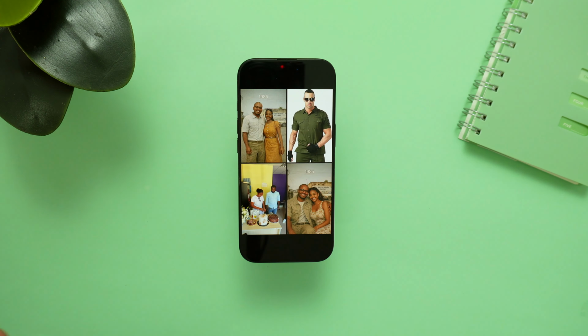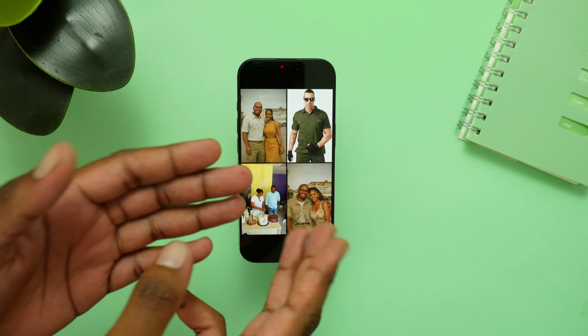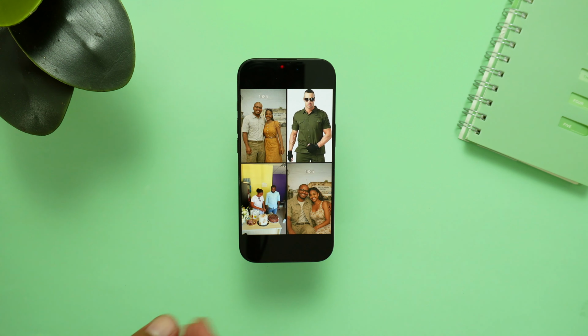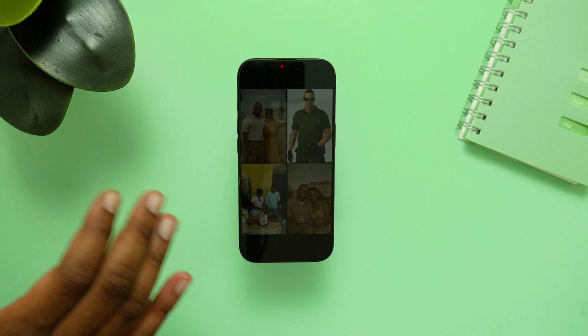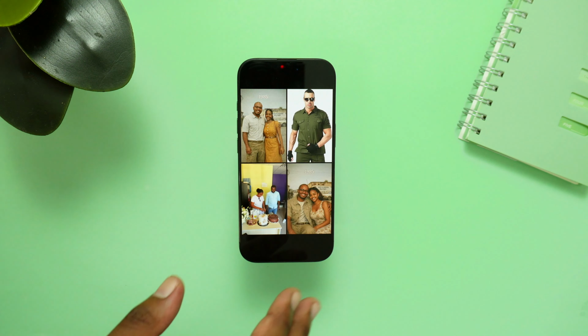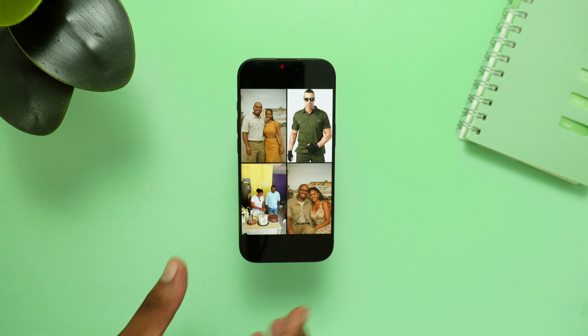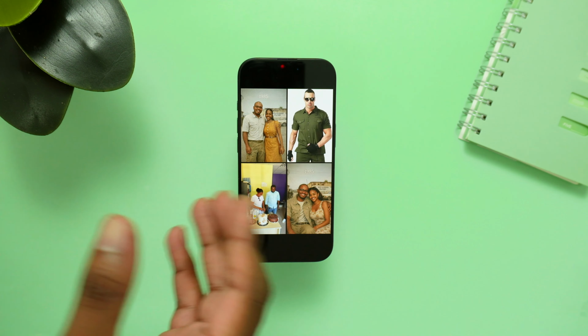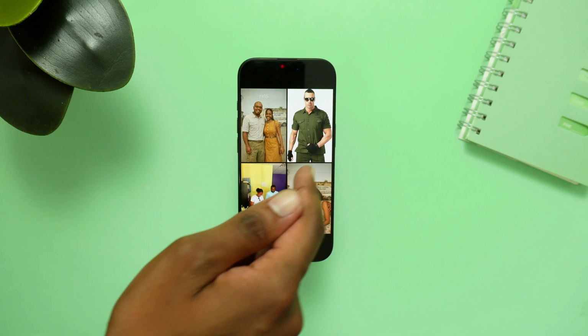In this video, I'm gonna quickly show you how to make a photo collage on your iPhone device, and I'm gonna show you the quickest and shortest way possible, and it's 100% free. This is how it looks. You'll be combining different photos. You can add multiple photos according to your preference, and I'm gonna show you how to do it in this video.